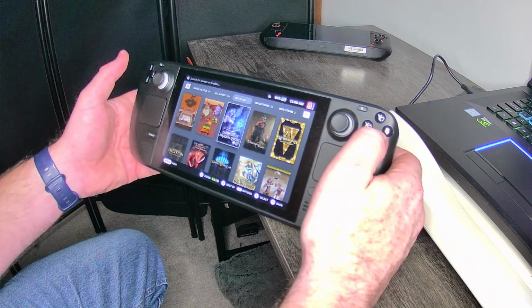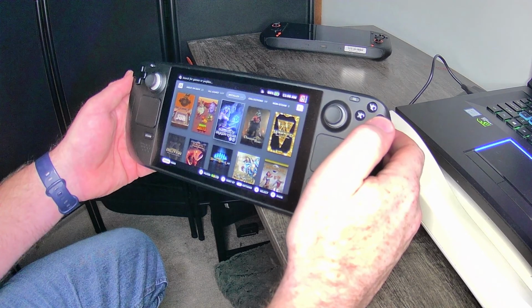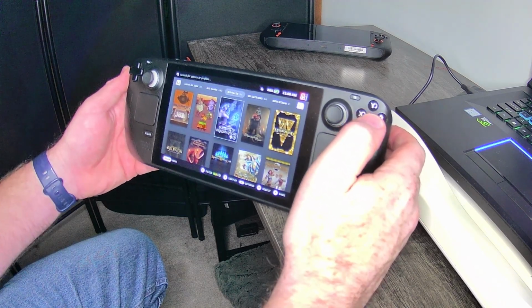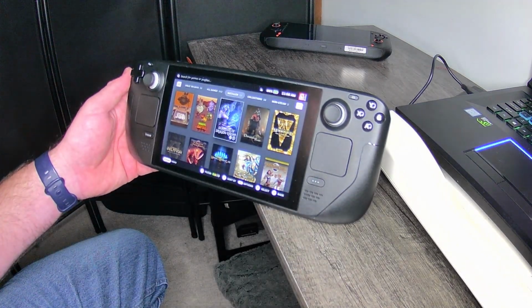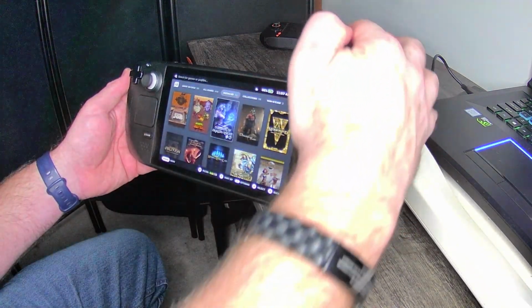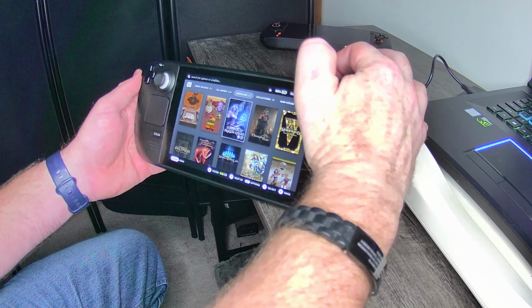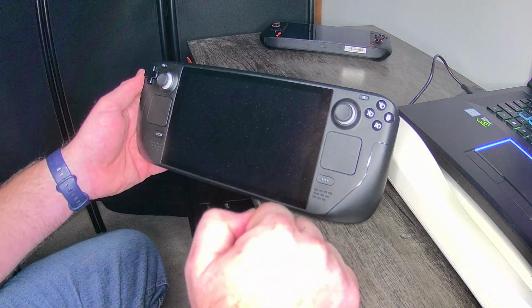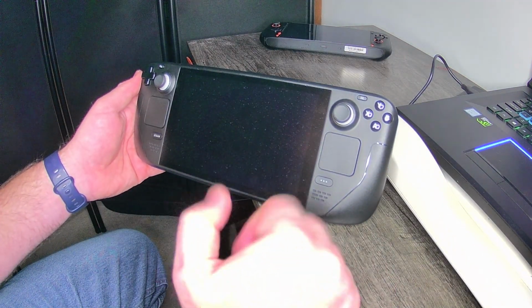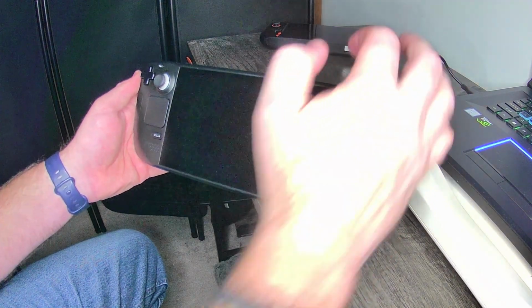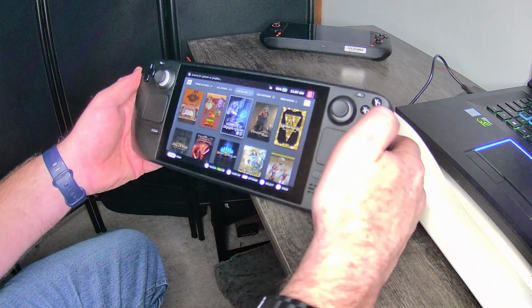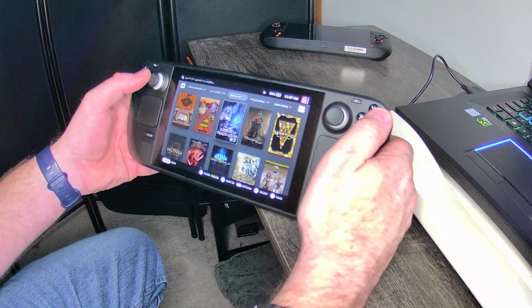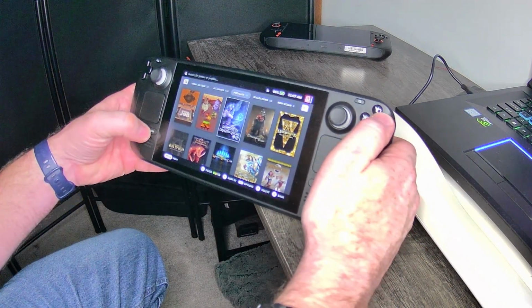So that's basically what I wanted to show. And the other thing I wanted to show, the Steam Deck, you can put it to sleep really easily, and then it boots right back up again fast. So if I just press the power button, it's going to go to sleep, and then if I press the power button again, it actually comes up really fast. So that's not too bad. That's pretty cool. But that's pretty much all I wanted to show.